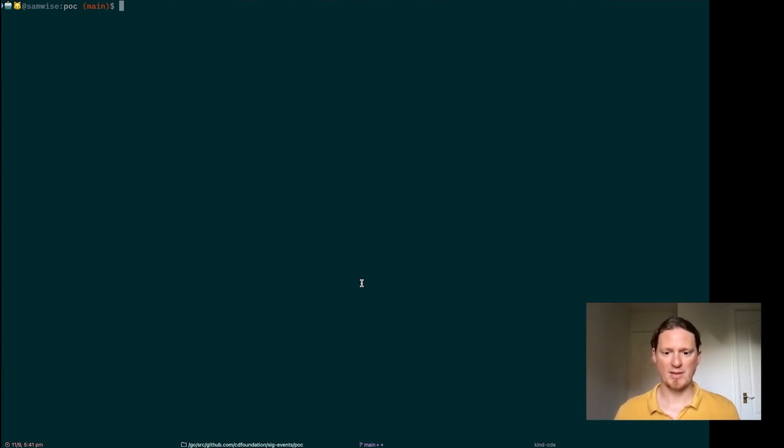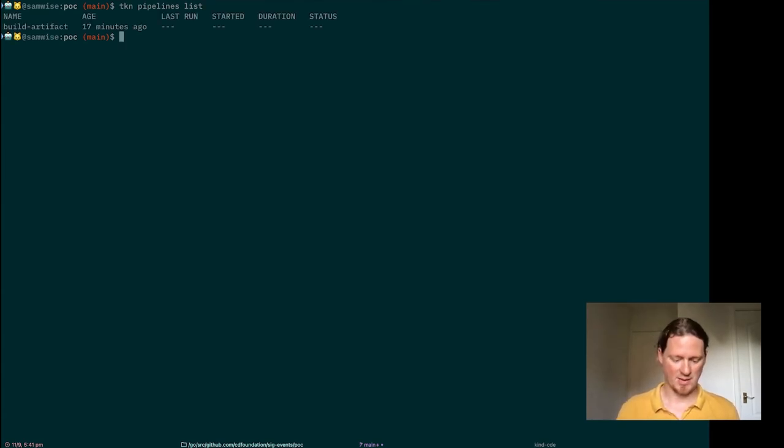Okay, I've got my local Kubernetes cluster, created with kind, Kubernetes in Docker. And I can use the Tekton client to list my pipelines.